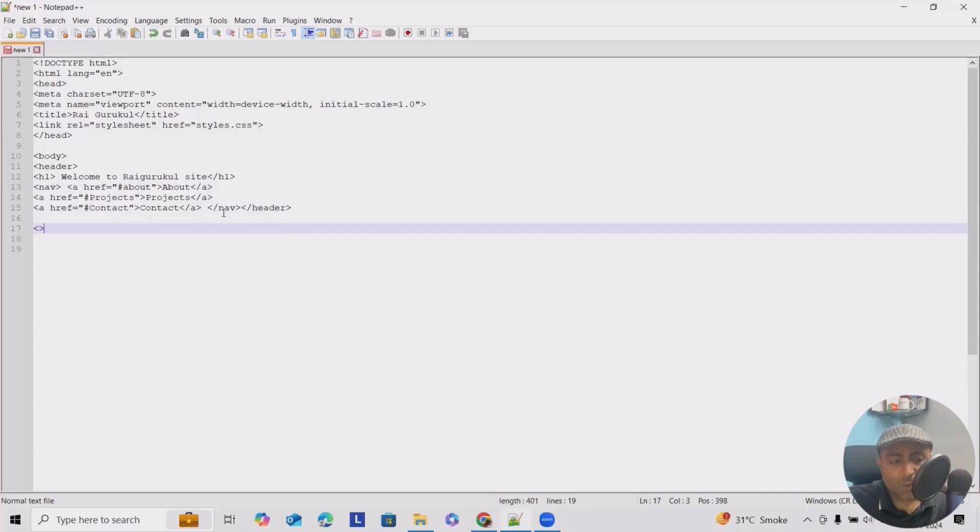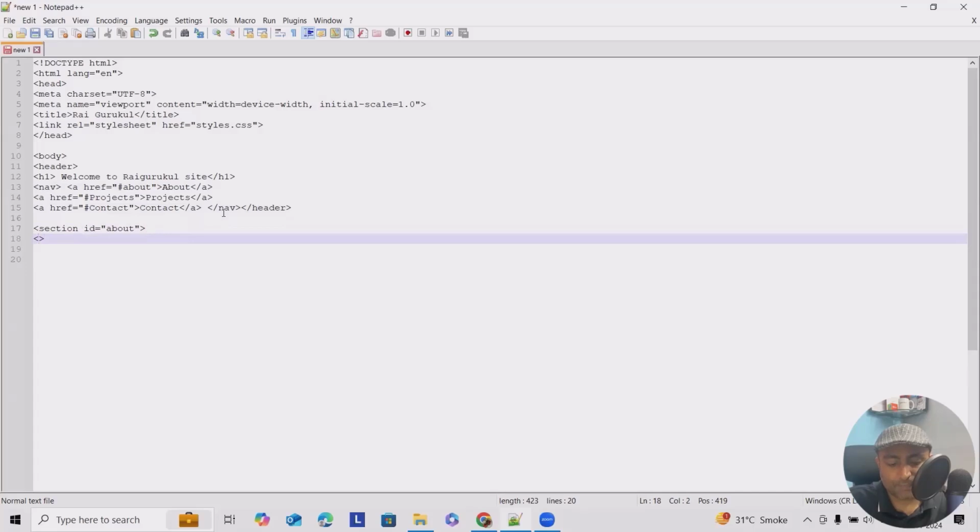Next, I wanted to add a section with an ID, where in this ID we'll add some styles. That's the reason I'm including about here, and under that, we'll add an h2 tag.